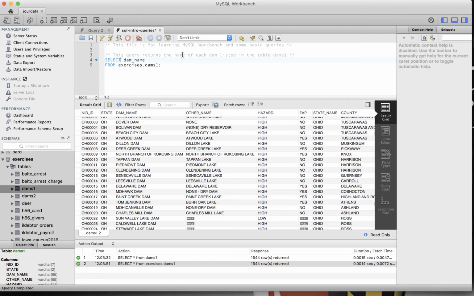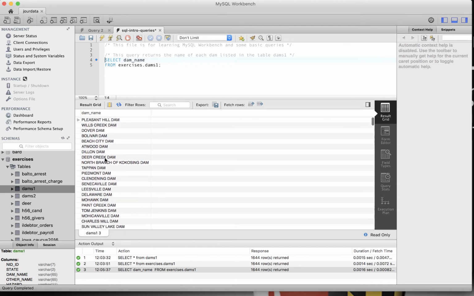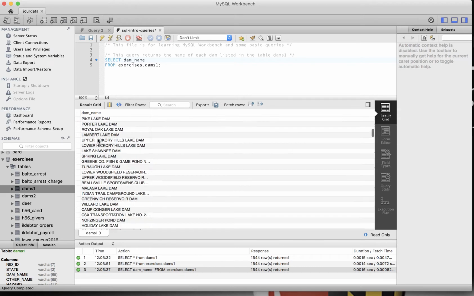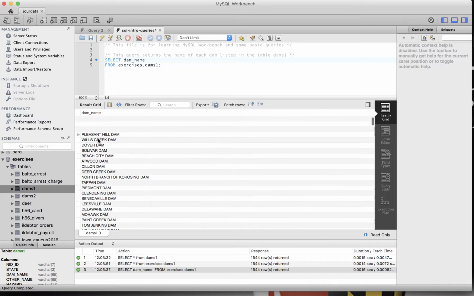Note that I can break this apart into multiple lines. We do this because it's just an easier way of reading it, but this is also basically the same thing. So I'm going to execute it, and now you'll see it returns a list of 1,644 rows, which is the number in our records, and just a list of all the dams.